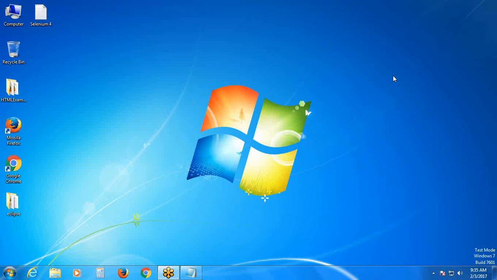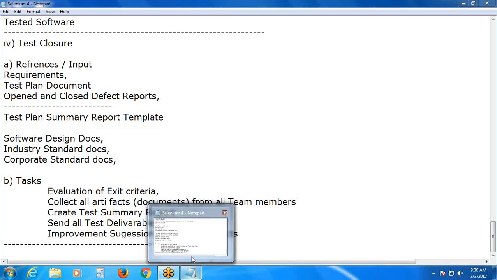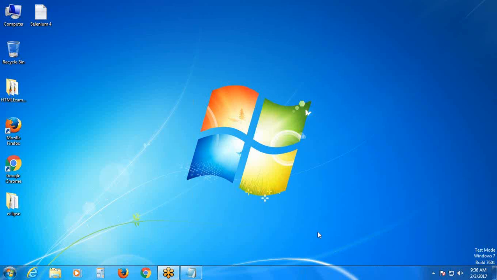Next, collect all artifacts, documents, from all team members. Next, create test summary report, and send all test deliverables to the customer. Next, last one, optional one. I don't know. Improvement suggestions for future projects.